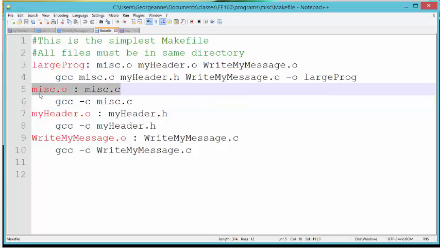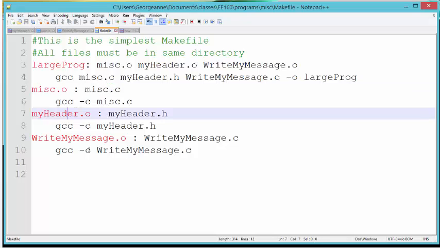So this object code for miscellaneous depends on the source code, the C code, and if this C code has a more current date, then I have to go ahead and make the object code. Only those parts of the program that need to be updated will get updated and recompiled. So anyway, how do I run that? Let me show you. I have my makefile right here.